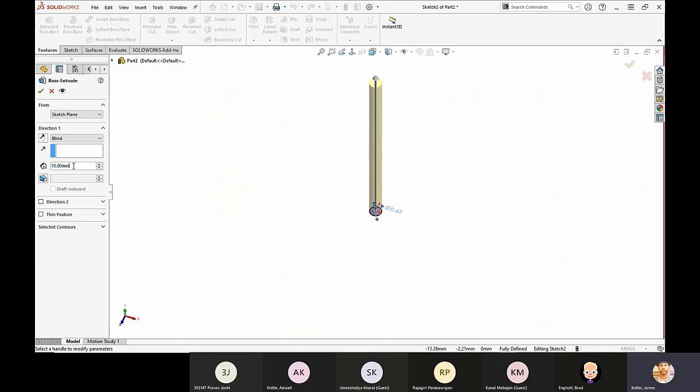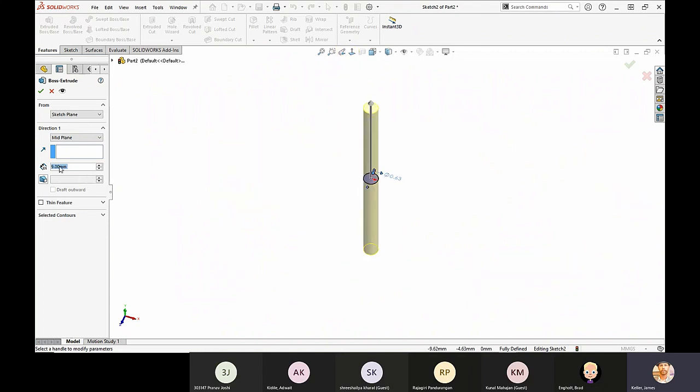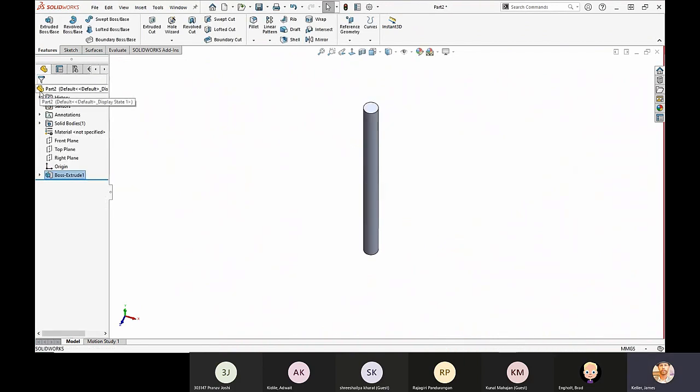Okay. In this case, I want to make the handle 9 inches long, but since I want the origin to be in the center of the handle, I'm going to change that from blind to mid-plane. So that means now it's going to go 9 inches out mid-plane. So 4.5 inches in one direction, 4.5 inches in the other direction. This is exactly what I want. I'm going to go ahead, OK. All right, and now we have a simple rod.